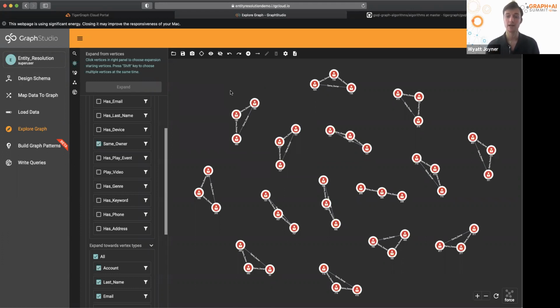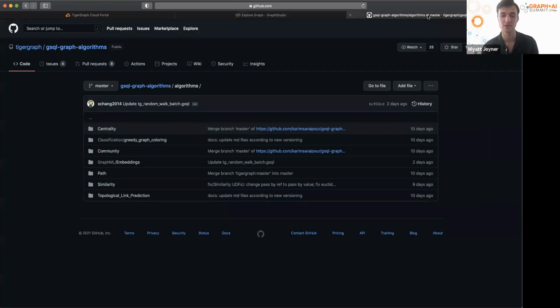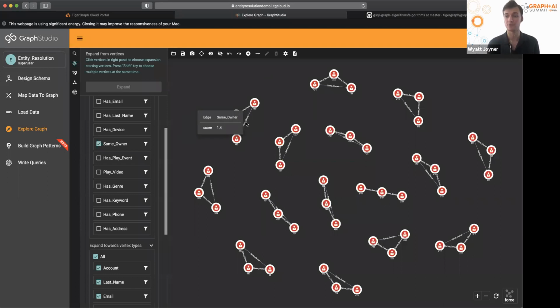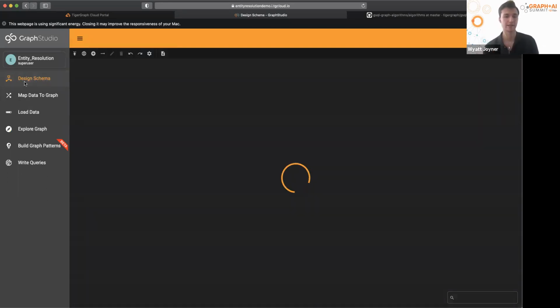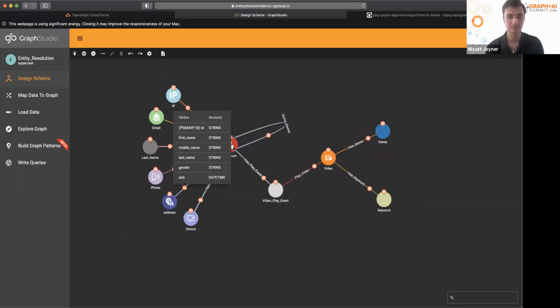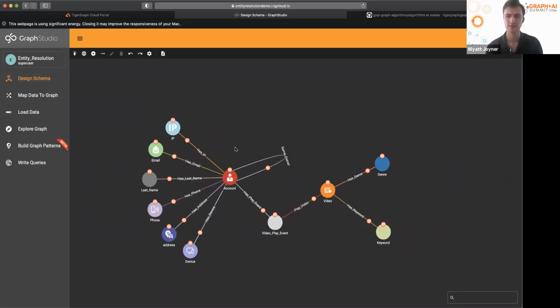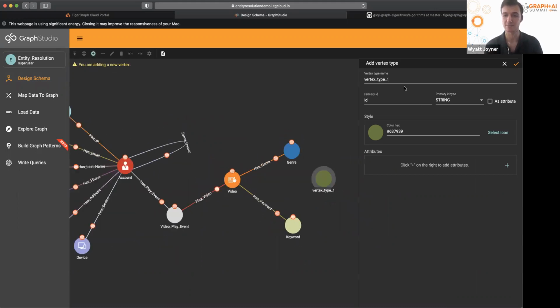And then we're going to use the weakly connected components algorithm, which we can get from the GDSL, and we can actually create those merged vertices. So first, we're going to take a look at the schema. This account vertex is nice, but I think merged accounts represent something different semantically. So let's actually add to this schema. Let's call this thing merged account.